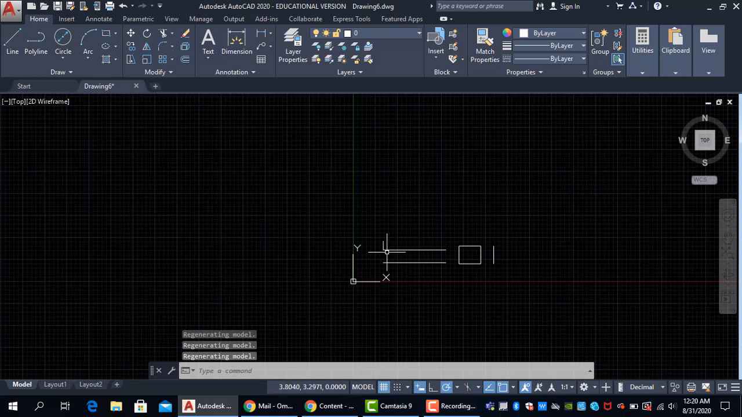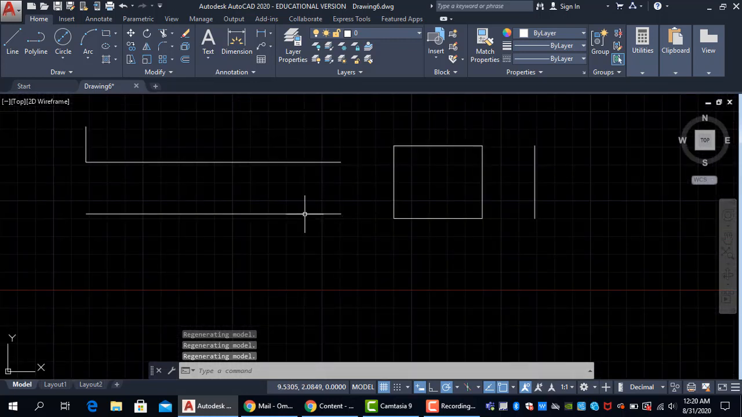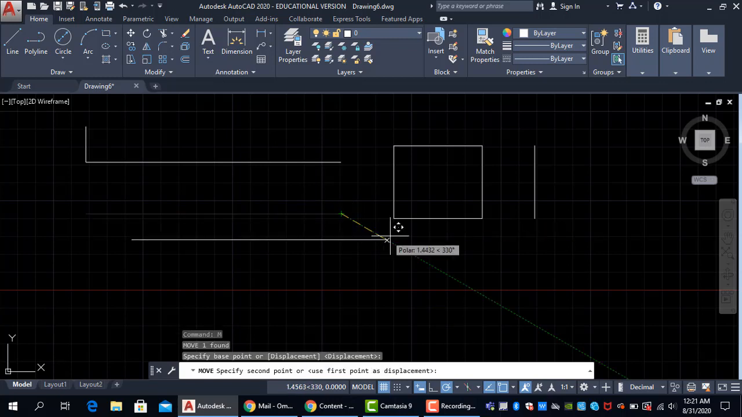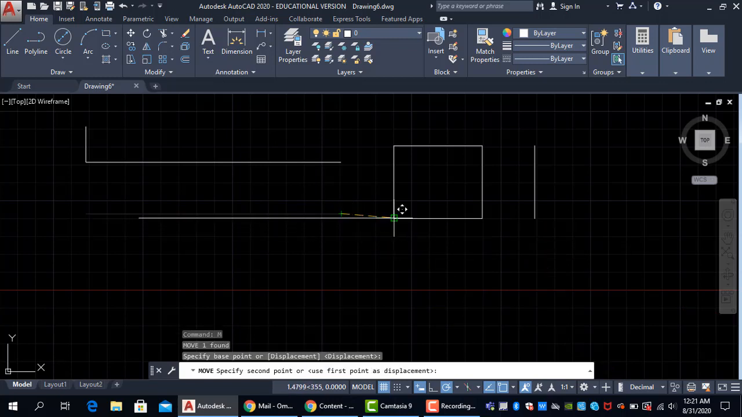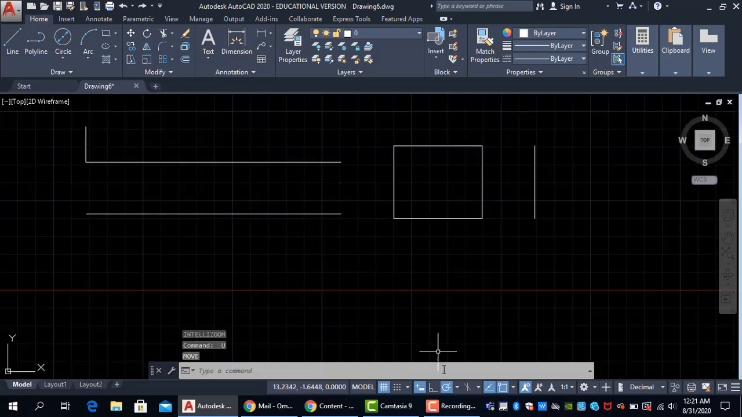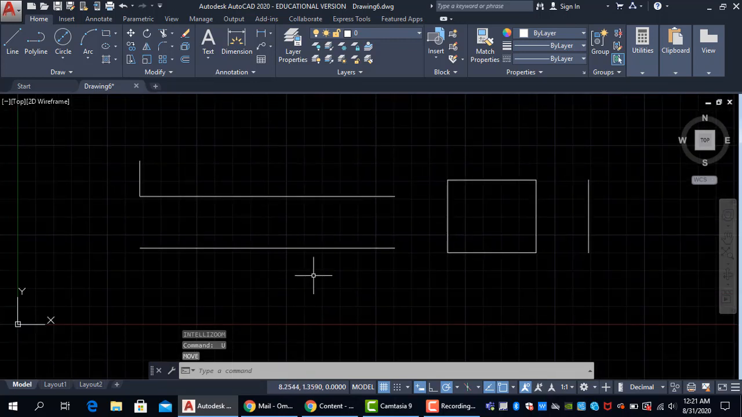Or you need to move something. We haven't covered move, but let's say I need to move this. I can grab it from that endpoint and put it with that endpoint. So it's putting it right where it should go. Okay? So the Osnaps are going to be very, very, very helpful.